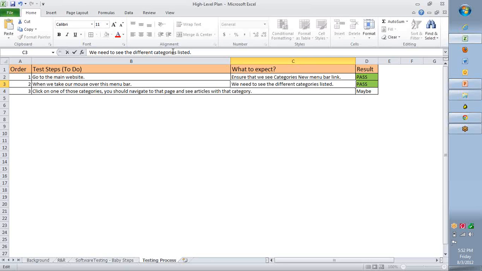Whatever makes it easy for someone to identify, right? So you have to be very specific most of the time. When we take our mouse over this menu link, what do you see? We need to see the different categories listed as sub-menu items.